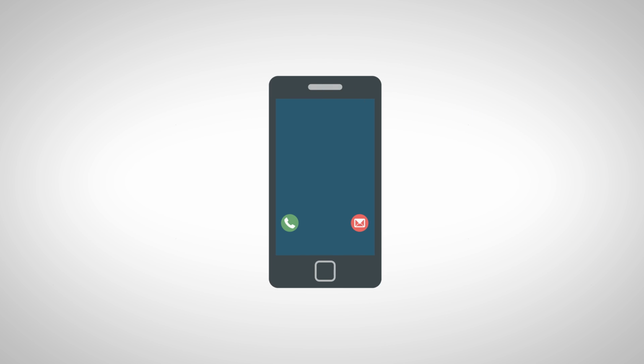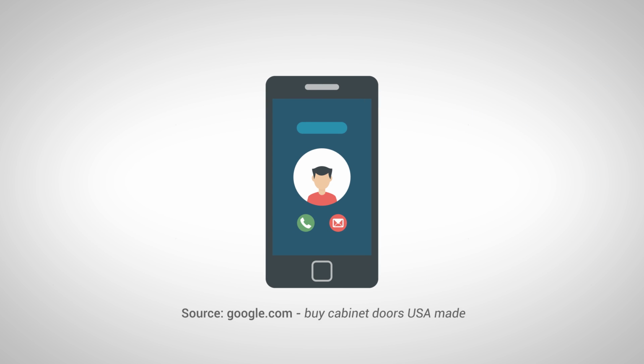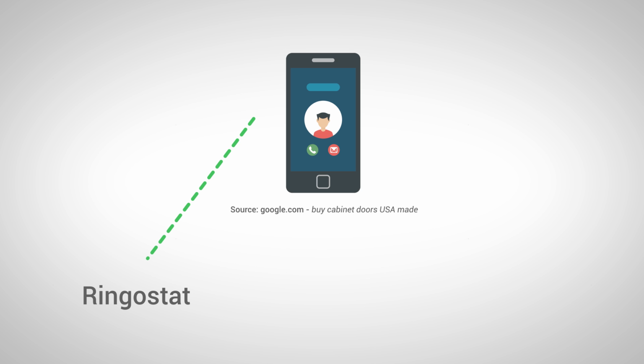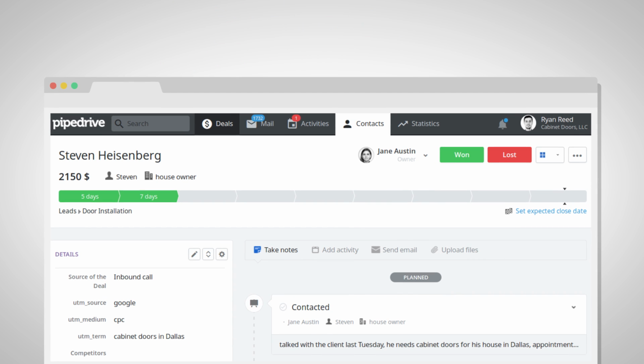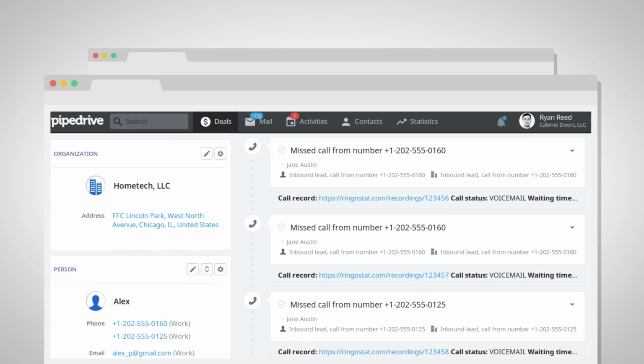Now you can easily track all your phone calls and their sources with Ringostat and send this data directly to Pipedrive. With Ringostat and Pipedrive integration, we give you the power to choose what is automatically created in Pipedrive after each call: a deal, a contact, or even an organization to log all necessary information about your new leads and current clients. Choose how your calls are saved in Pipedrive, as notes, activities, or both, to keep everything organized.